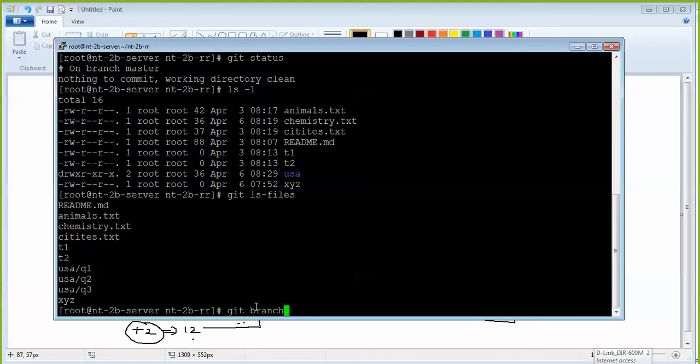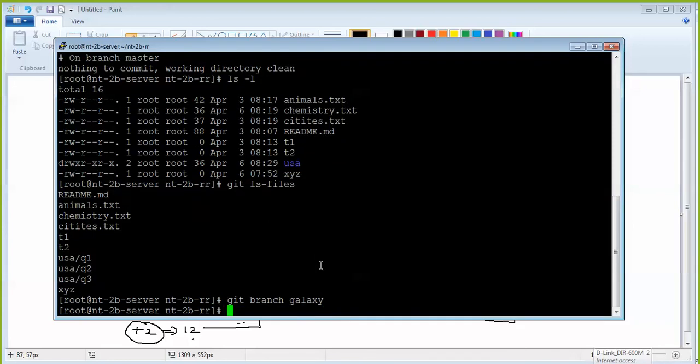Git branch. I'll give some name. My branch name I would say Galaxy. So I press enter. It has created a branch. It's simple, guys. When you want to create a branch, the command is git branch, give a space and give some name. Simple. You give some name, Galaxy.